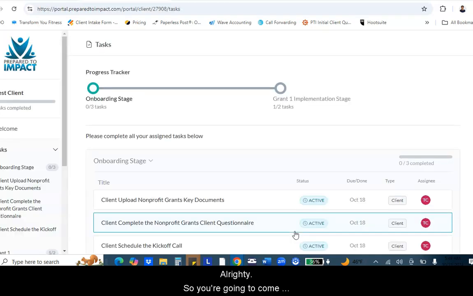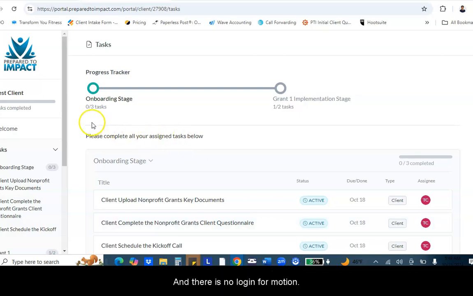Alrighty, so you're going to come directly to your portal, and so your agency has a portal. We have designed this for you specifically for your agency, and there is no login for Motion. So you saw we come directly into the portal. That's the beauty of this site, and I actually love it. So you do not have to remember another password or anything like that. Just go in and click the button, and that's it.